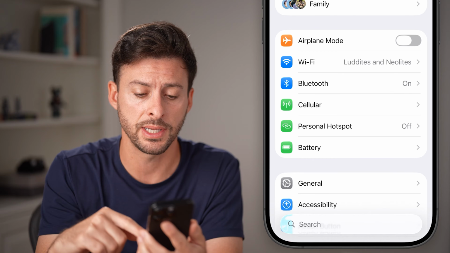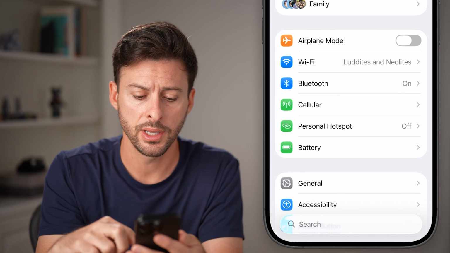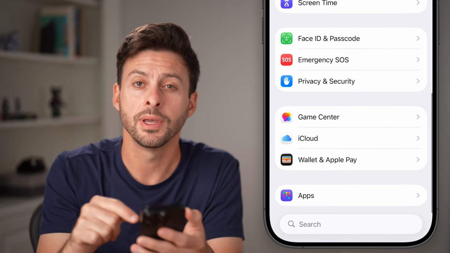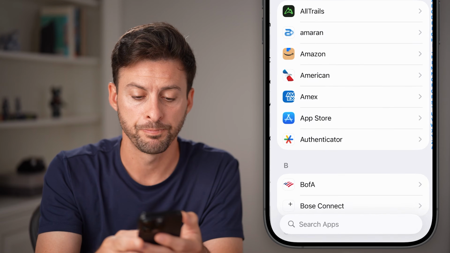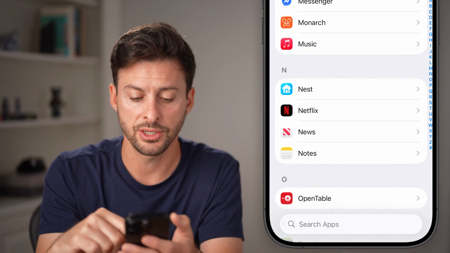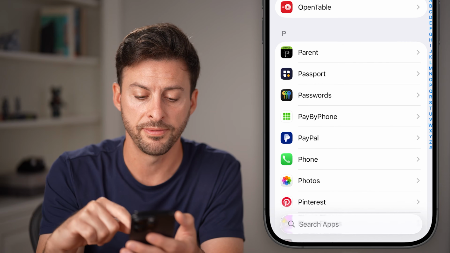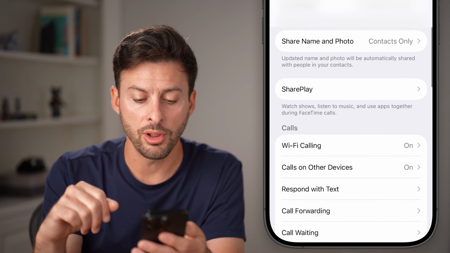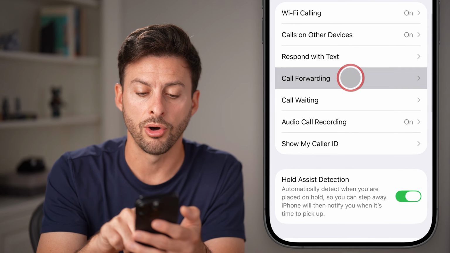The first thing we'll do is head into the Settings app of your phone. Once you open the Settings app, we need to get to your call forwarding by scrolling down to the very bottom, and we're going to choose Apps. Now from here, all we need to do is scroll down until you find the Phone section. So let me scroll down and tap on Phone. And now from here, all I need to do is scroll down and find Call Forwarding.